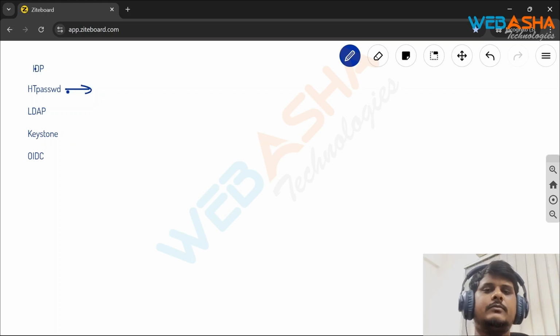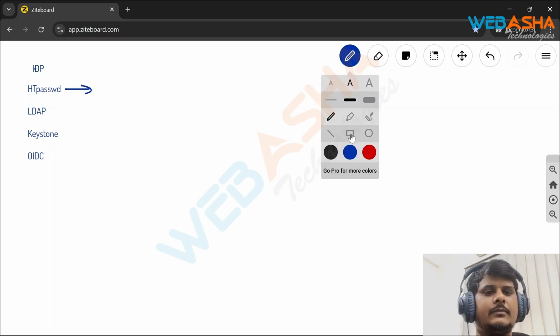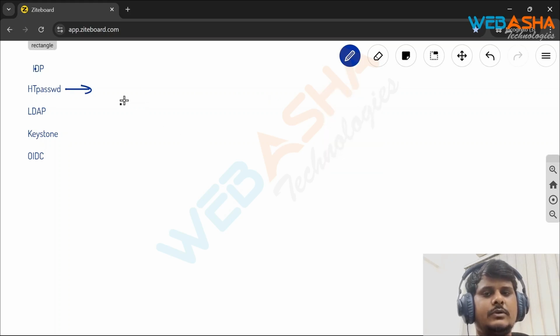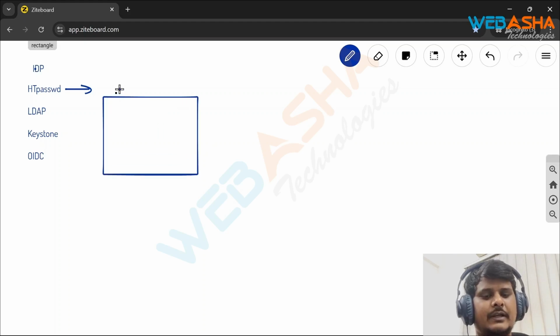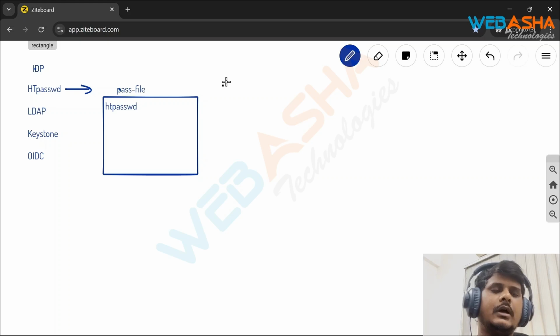Before creating this user, we have some prerequisites, to create the different users. In the case of HTPasswd, we are going to create one file, let's suppose a password file, and I'm going to use the htpasswd utility. With the help of this utility, I'm going to create users.